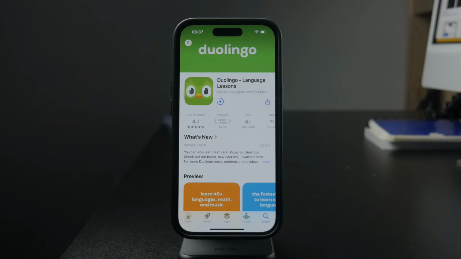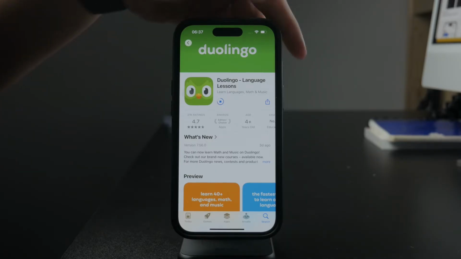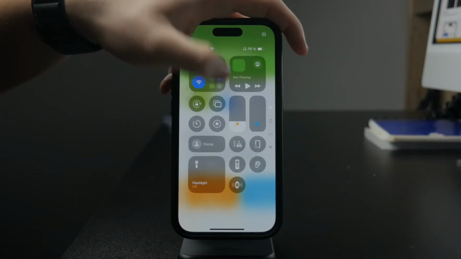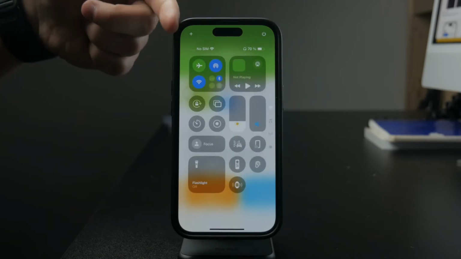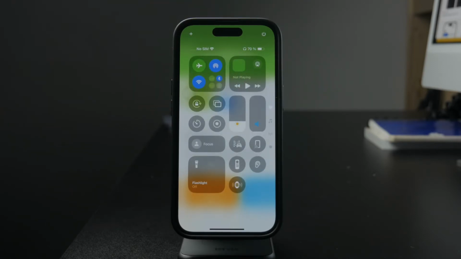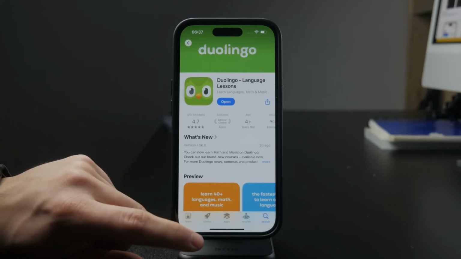Obviously, the next thing to pay attention to is your internet connection because it is an internet-based app. So you want to also ensure that you have a stable Wi-Fi or cellular data and that the connection is fine. Besides that, I would also just restart the iPhone.